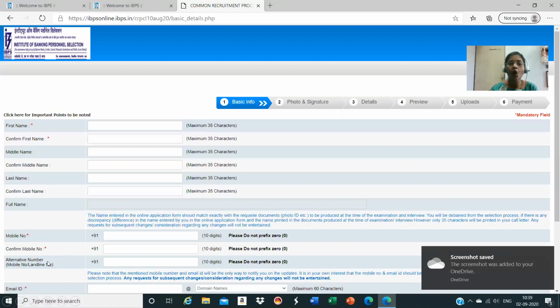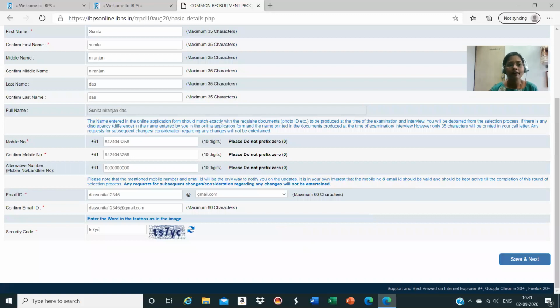Then go to the alternative number. What is the alternative number? Suppose something happens to you at the examination hall and they want to contact your parents or your guardian. For that reason, they need an alternative number. So for the alternative number, remember you have to give another person's name and number. He or she can be your friend or your parents or your brother, sister, siblings. So at the time of emergency they can contact your family member. Once you fill up this data, then you have to put your email ID.